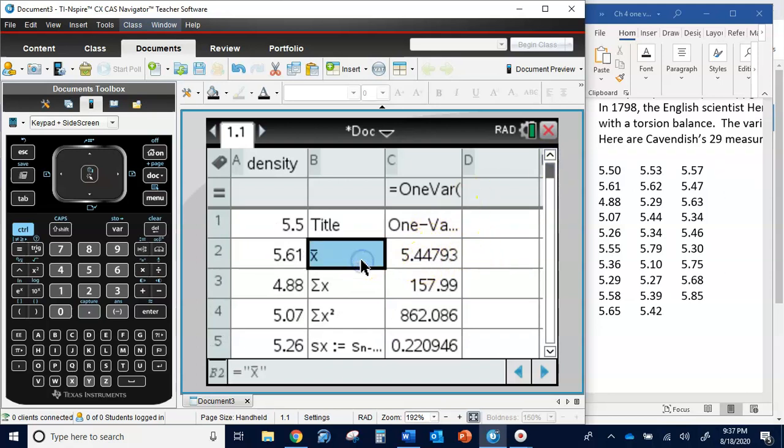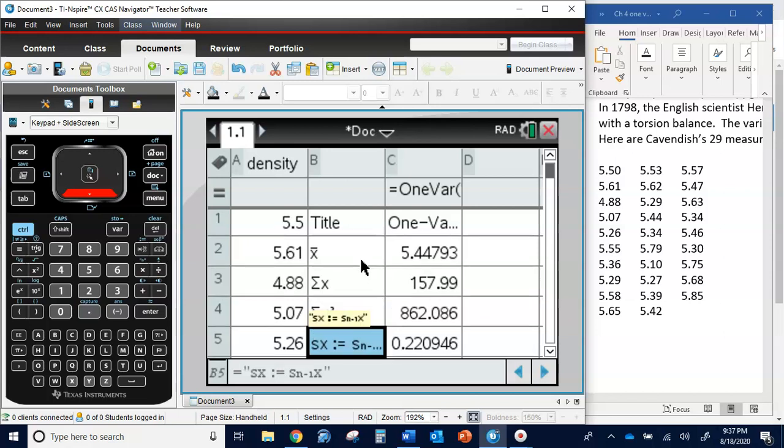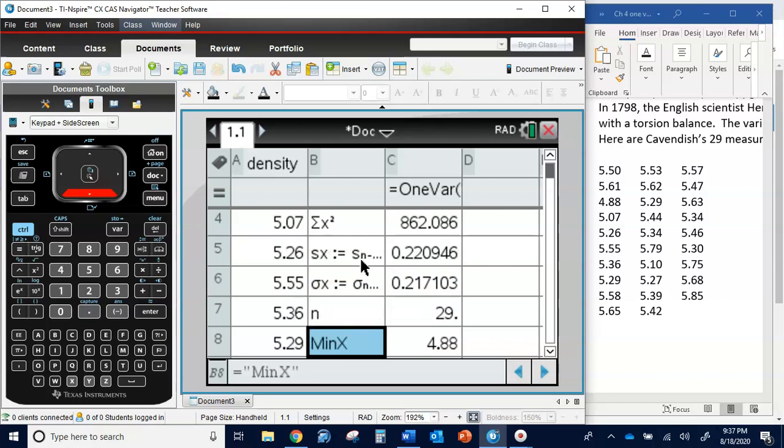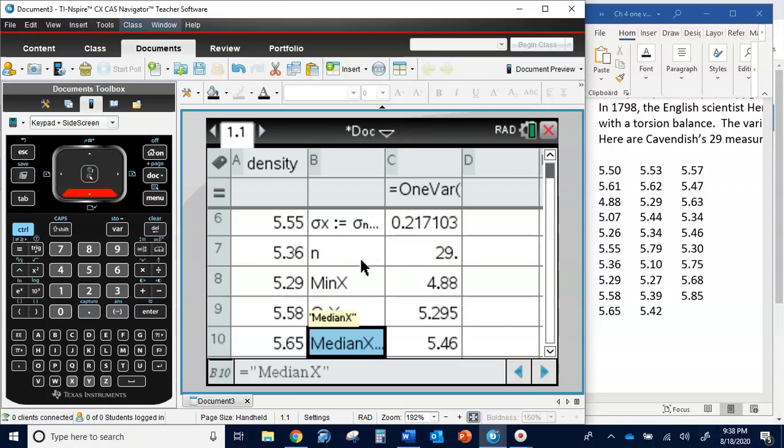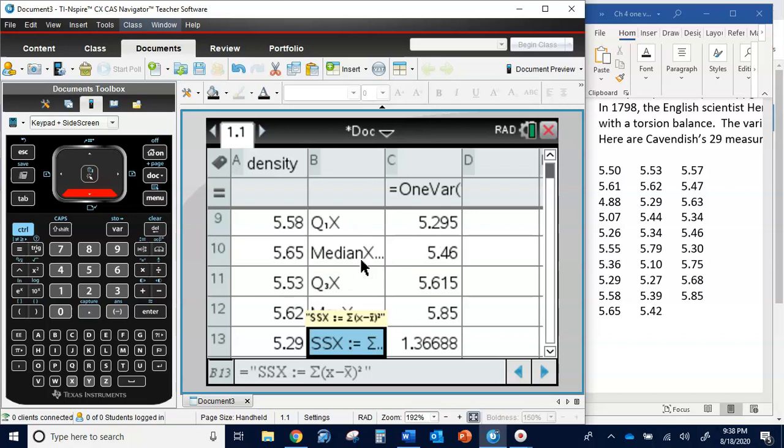So one thing I noticed, I've got this thing X with a little bar over it. That's called X bar. This is sigma, capital letter, Greek letter sigma X. That means the sum of the X values, the sum of X squared. SX, sigma, this is lowercase sigma X. N, min X, Q1, median X, Q3, max X, and then SSX. And notice you've got a little formula that's sitting beside there that you can see.